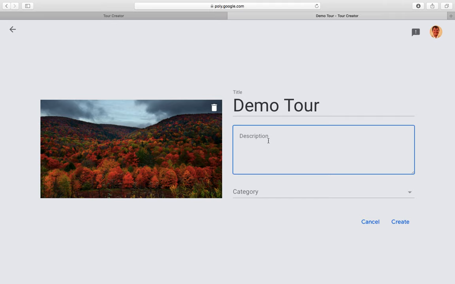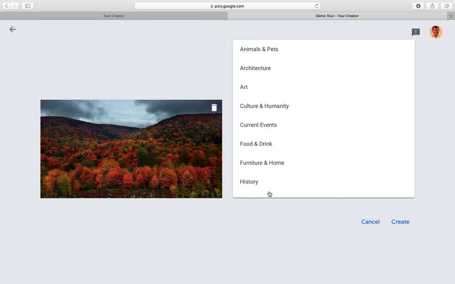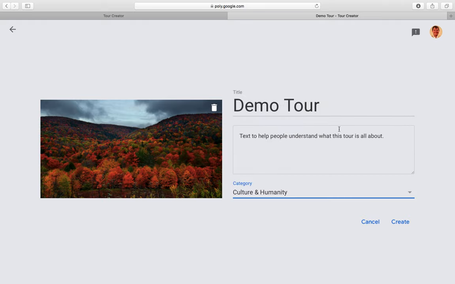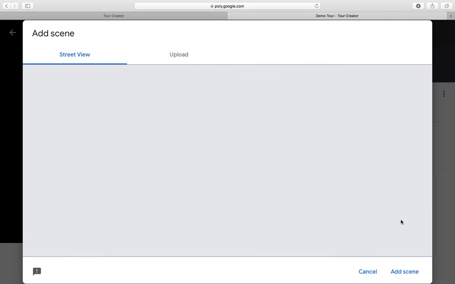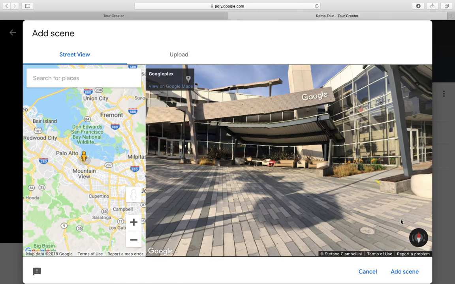And then here, I'm just going to type in some text to help people understand what this tour is all about. Okay, and then give it a category. And click Create. Okay, so from here, it's pretty simple.